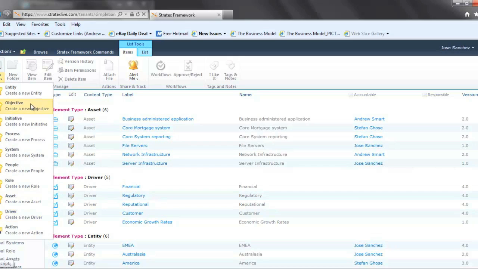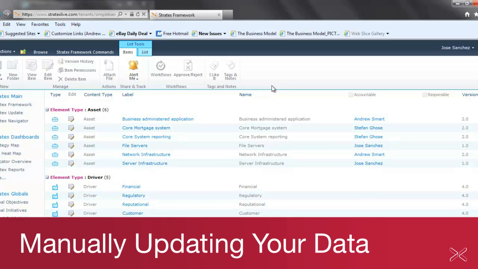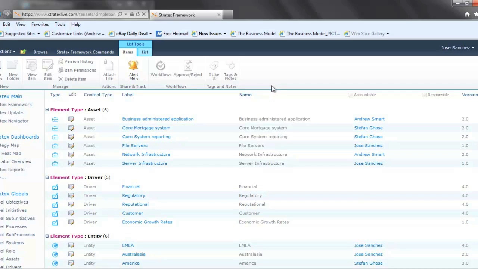Under each one of these levels, you can define a structure which is made up of risks, controls, and indicators. That's a brief look at the Stratex framework. Now let's have a quick look at how you might update data.